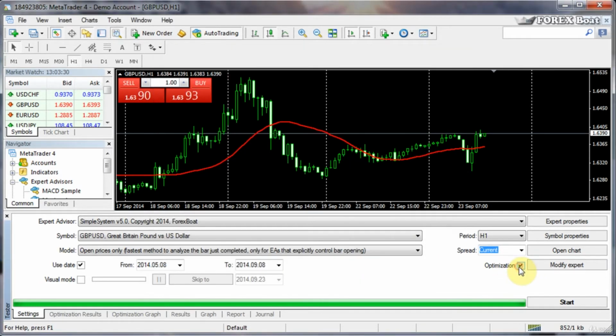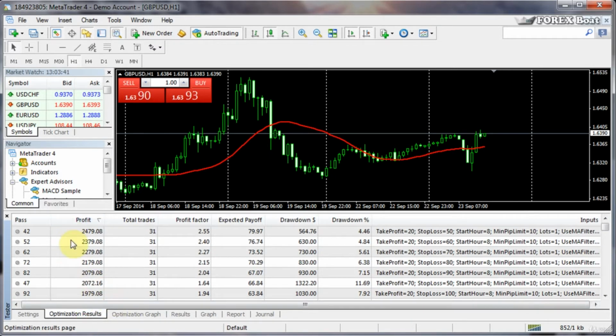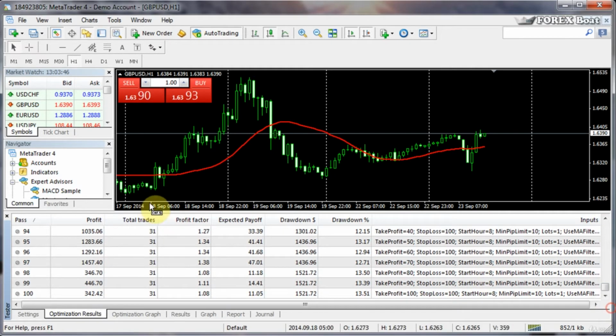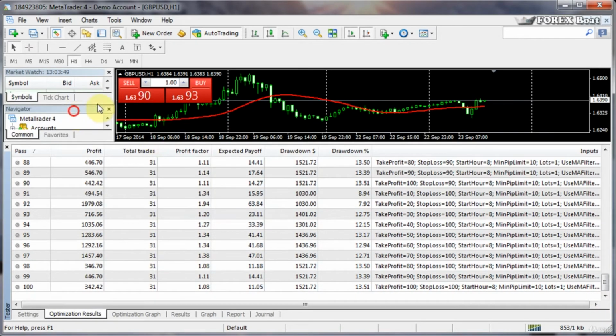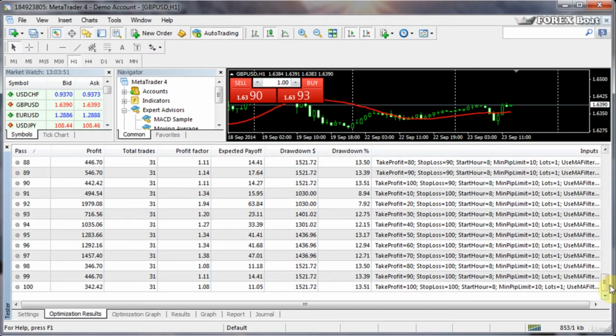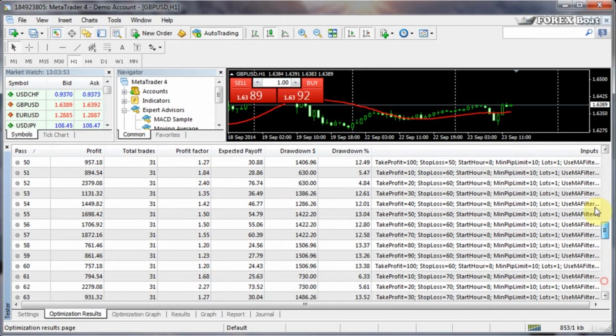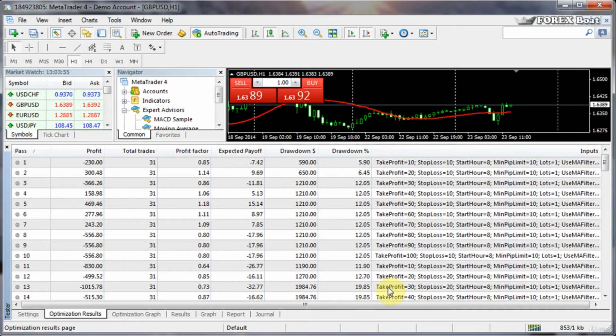So I'm just going to click optimization here and run it. As you can see, there's 100 results, which is fair because we had 10 steps for take profit and 10 steps for stop loss. They're all ordered by profit right now. We can order them by pass if we like. Let me just make this bigger. Here it will go from 1 to 100, and it's basically just gone through all of the different combinations.